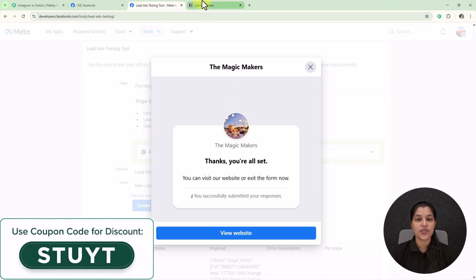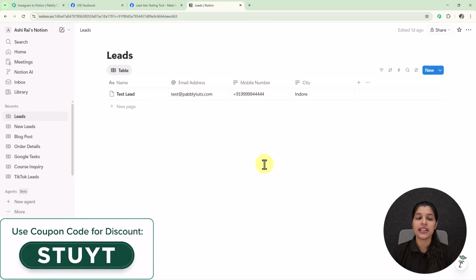And now let's move on towards my Notion account, and here you can see I have created this database named leads, where you can see I'm successfully receiving the details of the lead which I have recently filled over my Instagram lead ads form. And here you can see I'm getting the same name of my lead, that is test lead, email address as test@pabblytudes.com, the phone number and the city which I have recently filled. So this shows that the automation which I have built is successfully working.